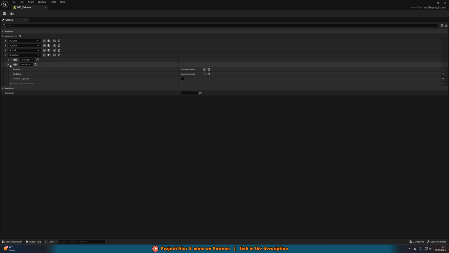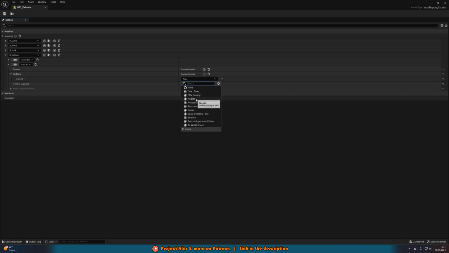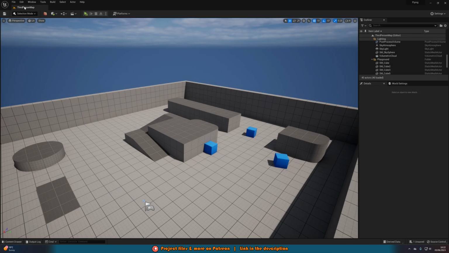And then all we're going to do is on the left control, or the one going down, we want to add on a modifier, and this modifier wants to be a negate. So we're going to get that like so, save that, and we can close this, as that is also all we need to do to add in our inputs. That will now be working perfectly for us.